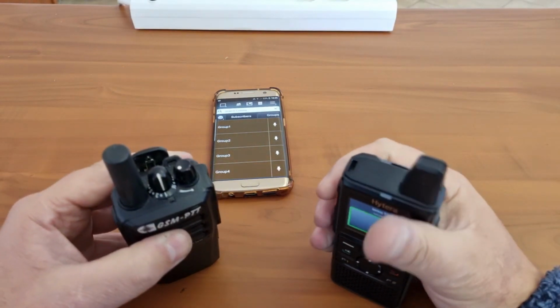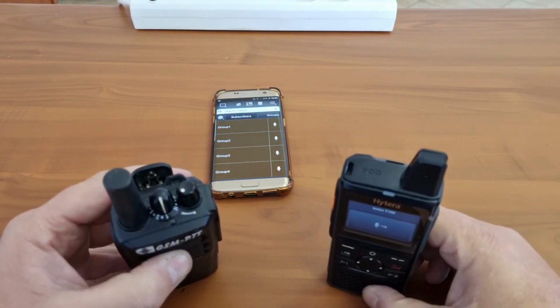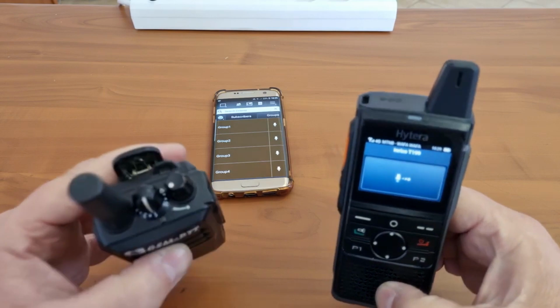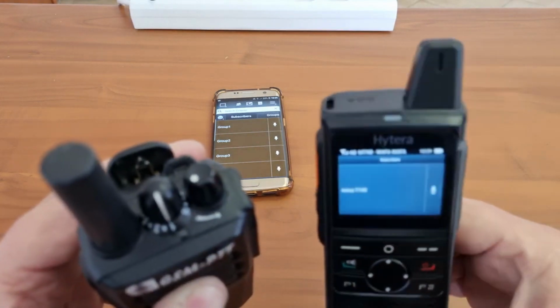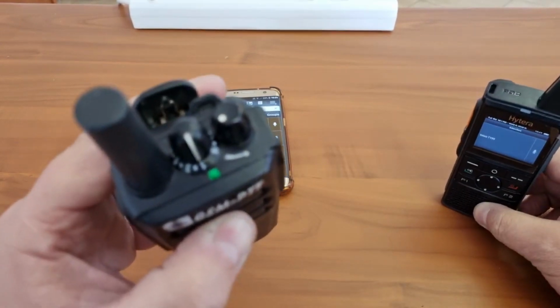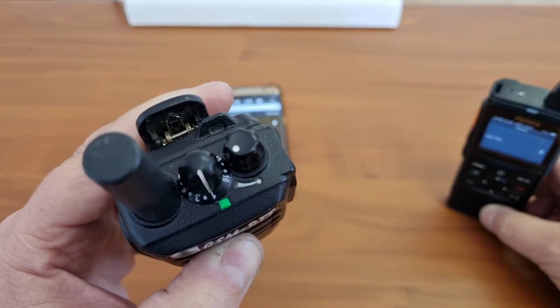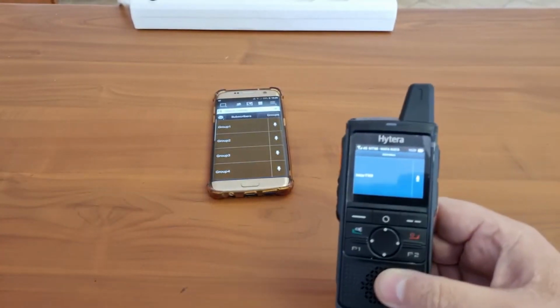We are in the scan group, in the scan hang time. When the hang time disappears, look at the LED and the display here, it disappears, and the radio will go back to its scan sequence where it'll wait for any conversation.